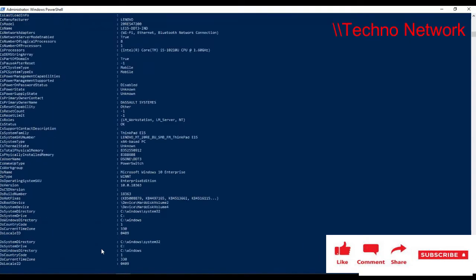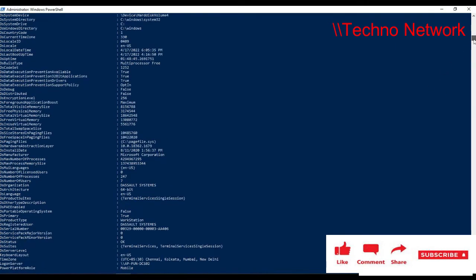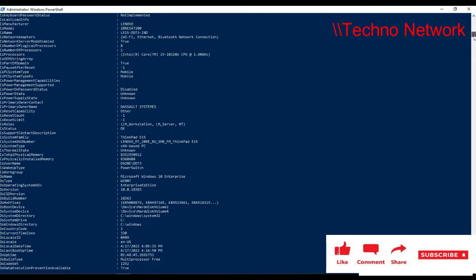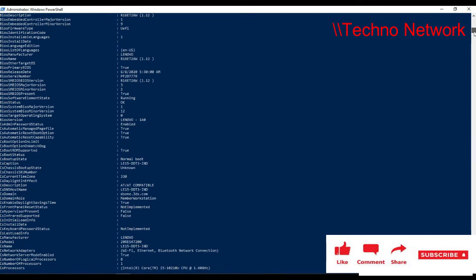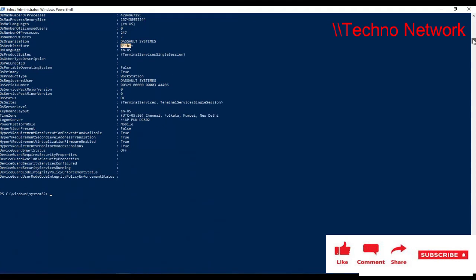It is loading all the computer information and processor information, and there you can see it showed you all the details about your computer. You can see the page file is available at this location, the manufacturer is Microsoft, and the architecture is 64-bit. All this information you can see by using this commandlet in PowerShell. So this is all about the system information and system details.